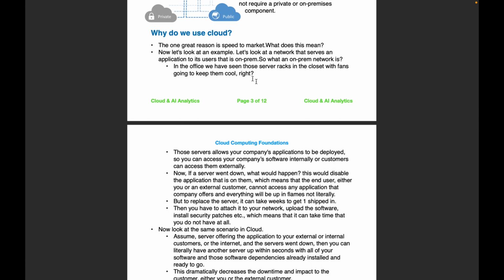So the first question is why do we use cloud? What is the importance of cloud? So the one great reason is the speed to the market. So what does this mean?